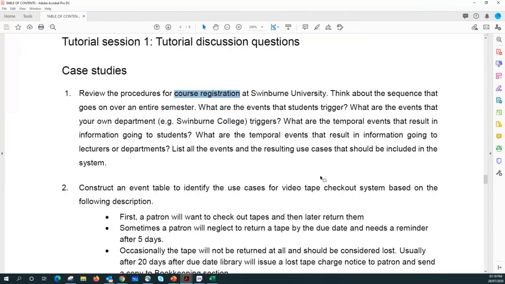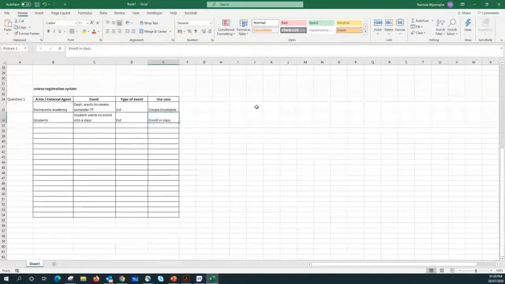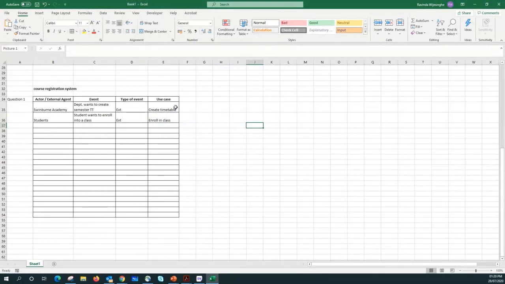It may be handled by another system, right? This is another system. This is the enrollment system or scheduling system. Okay, right? So it's quite two different things. So we create the timetables and then students are enrolled in the timetables, right?